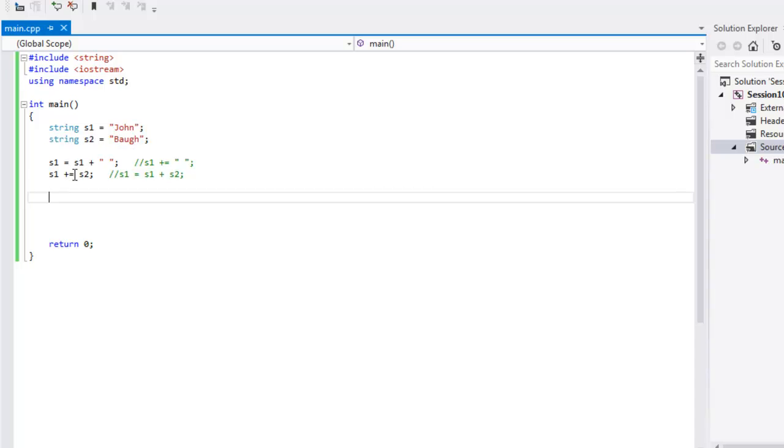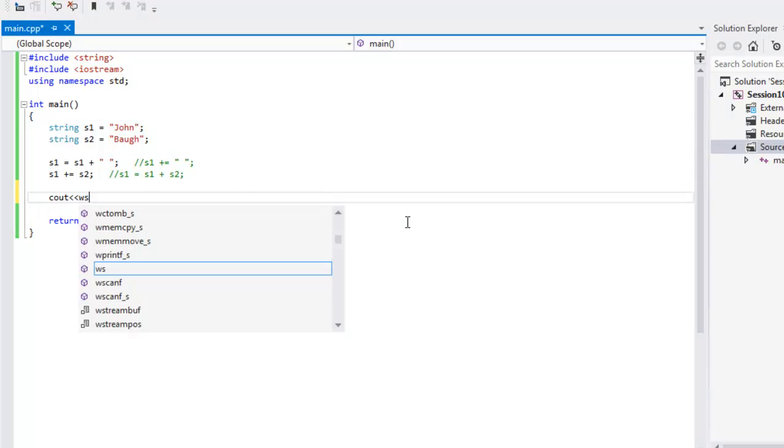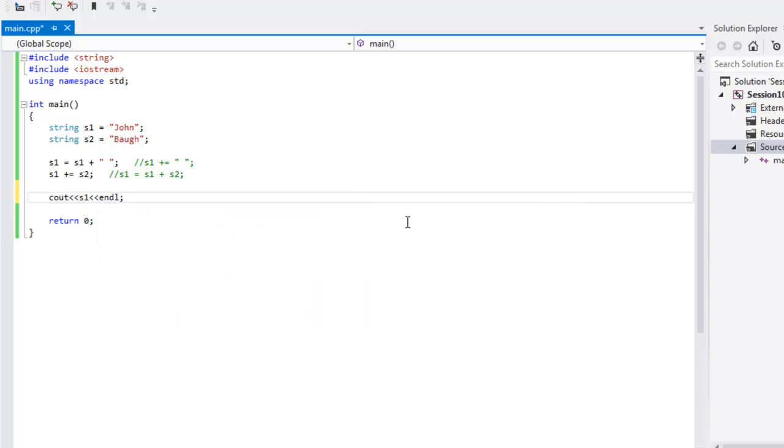A couple things to keep in mind are that the related operators, you have to define them separately. For example, when they defined the plus symbol for strings, it did not automatically take care of the plus equals symbol. They had to define what both mean. Now, if I cout s1, we're going to get, hopefully, my full name.